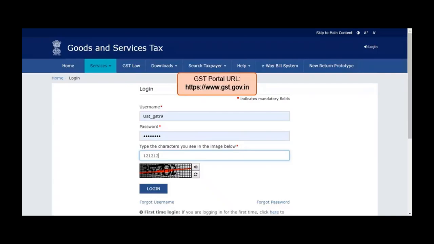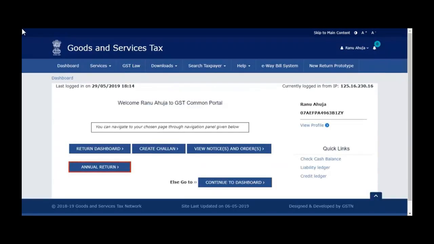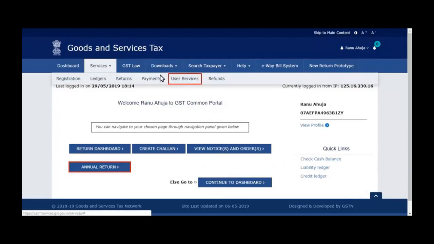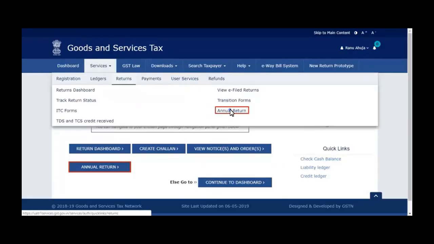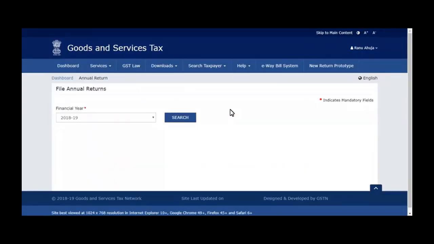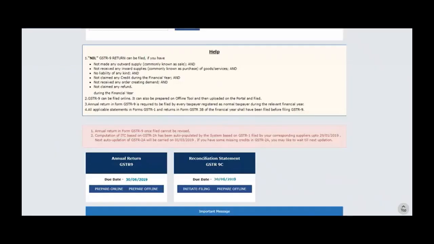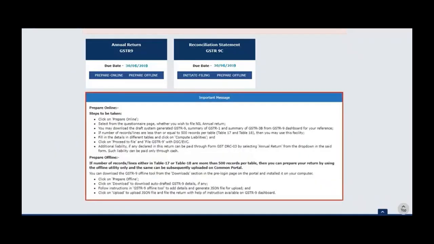Log in to the GST portal with your credentials and from your dashboard screen, either click the Annual Return button or go to Services, User Services and click the Annual Return link. Both these actions will take you to the File Annual Returns page. Select the financial year from the drop-down list and then click the Search button. Carefully read the displayed messages. This tile is meant for filing GSTR-9 annual return and displays the due date by which it can be filed.